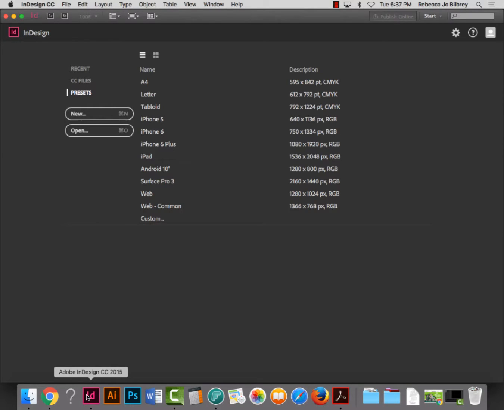Now this is pretty cool on the Mac because on the PC it didn't quite give us all this wonderful stuff. You could do something for an iPhone 5, iPhone 6, iPhone 6 Plus, an iPad, an Android, or a Surface Pro. I just do mine as web, 1280 by 1024. That's a pretty good proportion for the overhead projector, so we're going to do web.